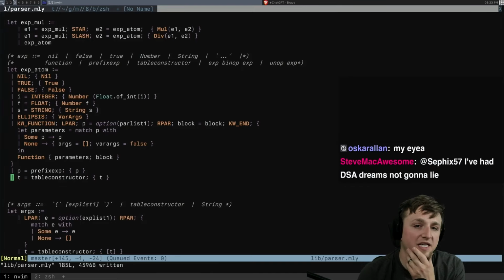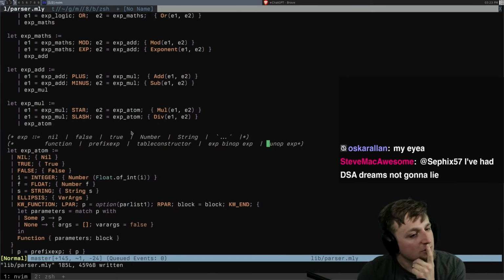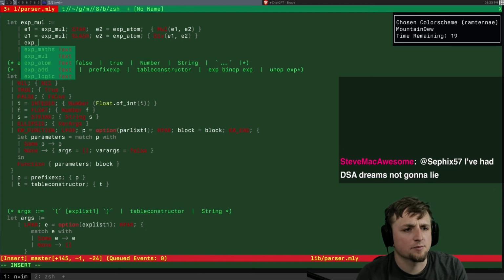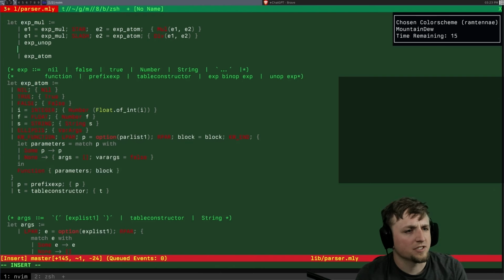Exp, binop, exp. We already have that one. And we don't have unary operations. I don't know where unary operations should bind. They should bind last? Should they bind last? It should be here. This is like exp unary, right? Probably, I think.